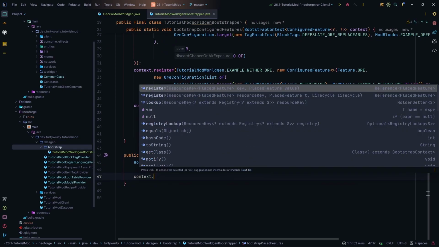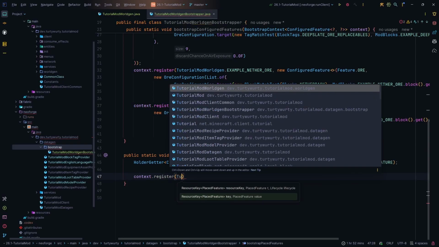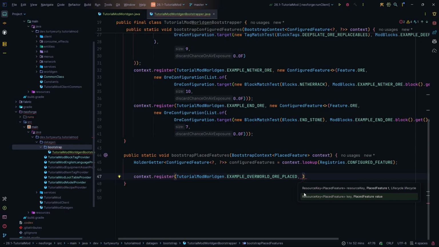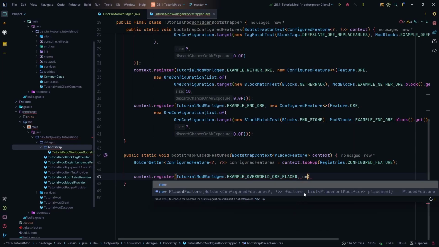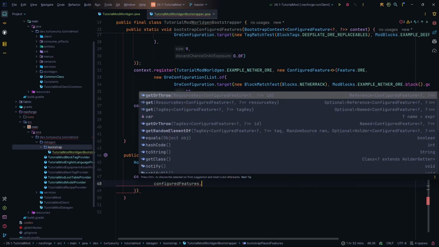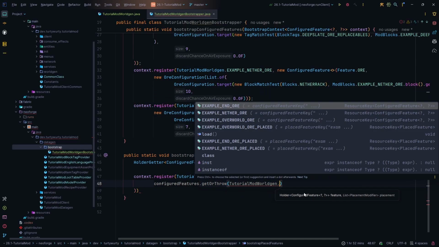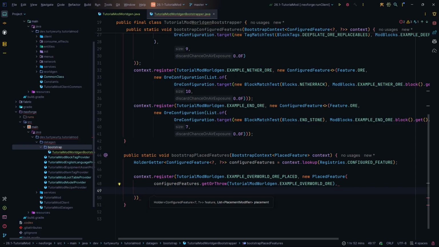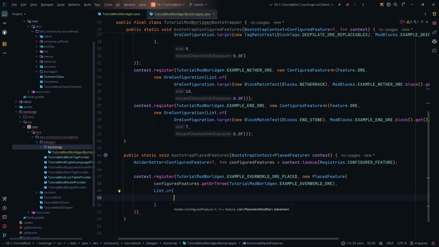Now we can go ahead and register our placed features. So let's go ahead and do context.register. We're going to pass in our tutorial mod worldgen.example overworld or placed. And then we're going to pass in the placed feature. So we're going to do a new placed feature. Inside of here, it first of all wants the actual configured feature. So this is where we can use our configured features dot, and then we can say get or throw, and we can pass tutorial mod worldgen.example overworld or, and then we can pass in the actual modifiers that will be used to modify the placement. So we're going to say a list.of. First of all, the most important modifier is the count modifier.